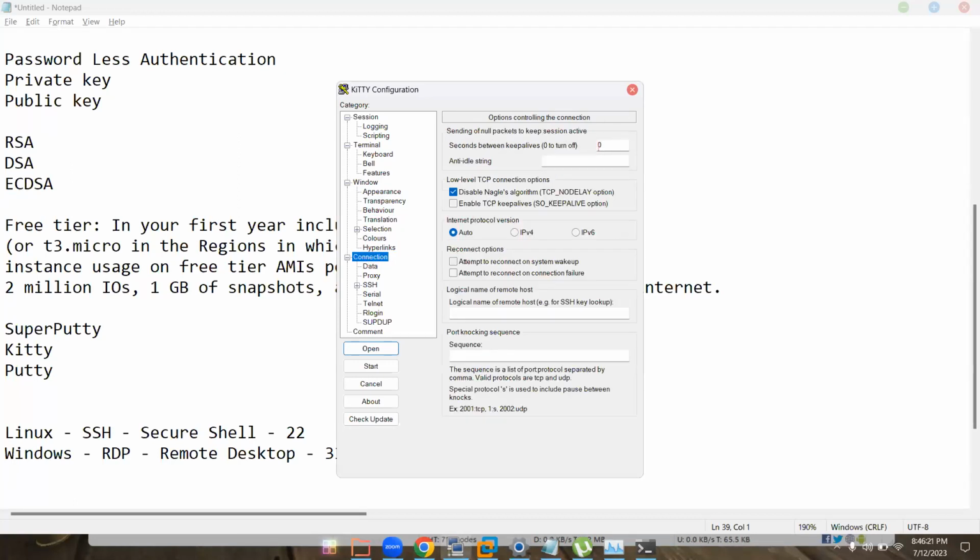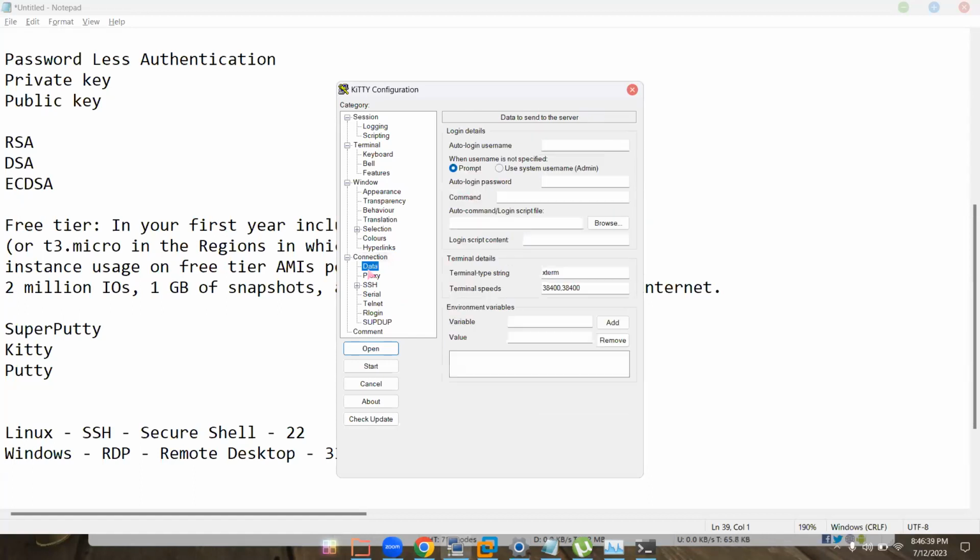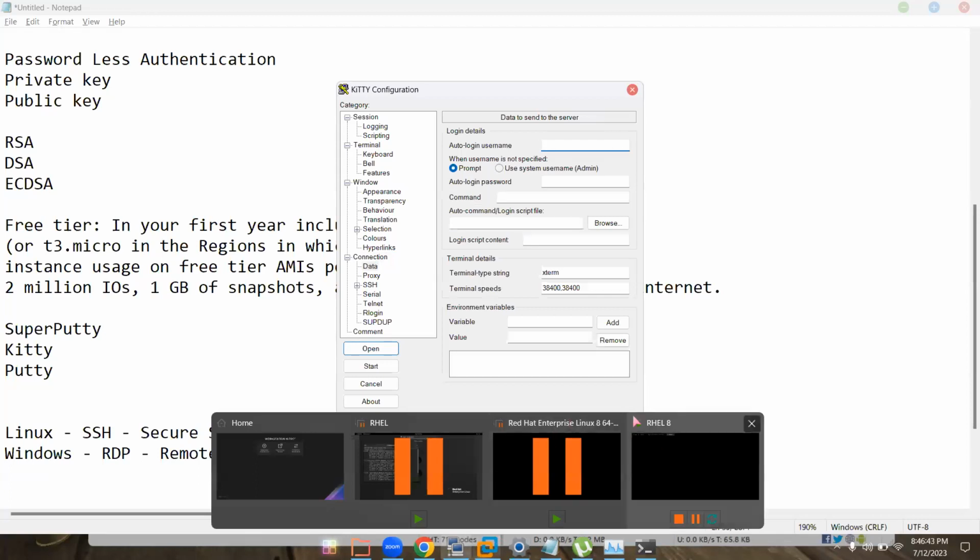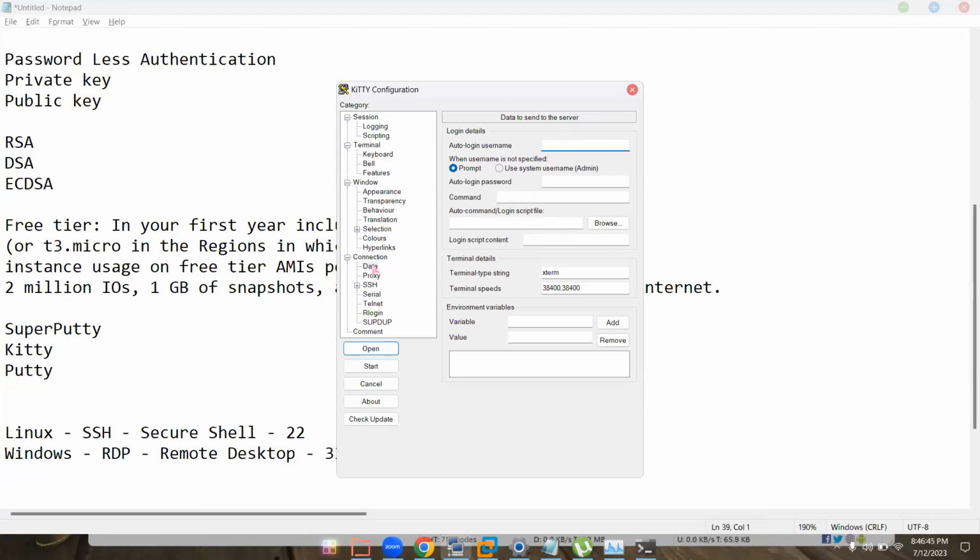So connection. Connection is like, if you want to keep the session alive, it will be sending a null packet every 30 seconds so that your session will be staying on forever. Okay, so keep this enable TCP keep alive, check this box. Okay, and come to data. So this one, we'll be selecting for our local machine how this option will be changing.